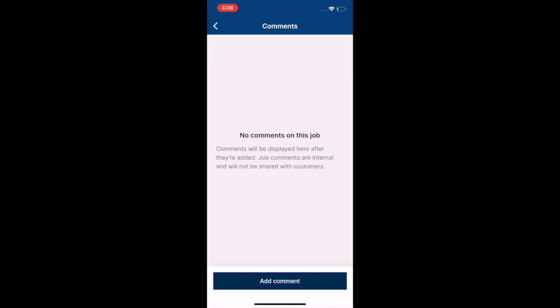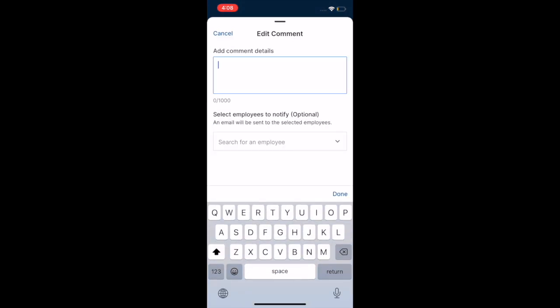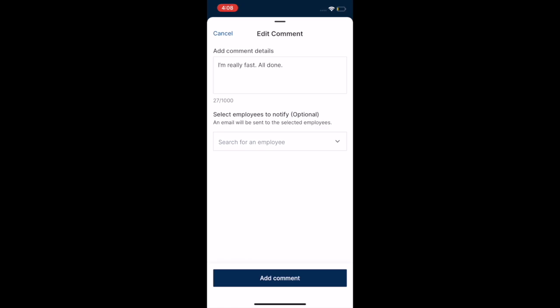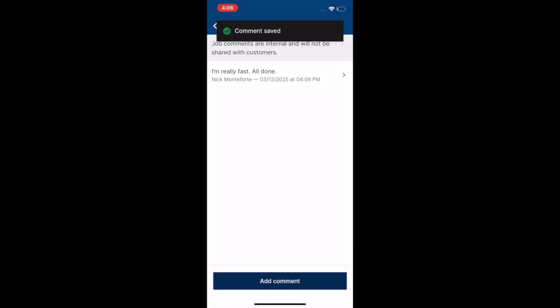We have the ability to also add an internal job comment to this work in progress page. So I will do that now. And we can close that comment and make sure it's added there. Great.